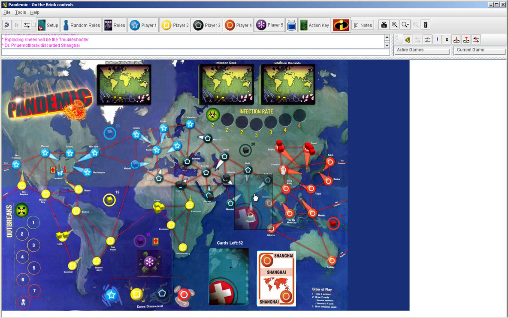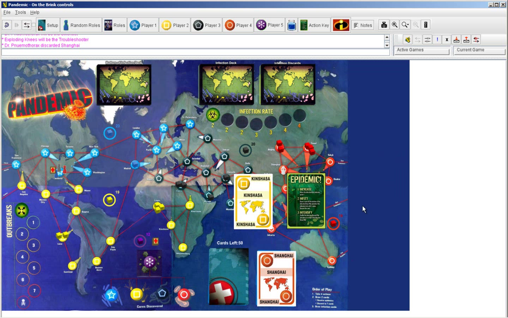Okay, so now you're going to draw your two cards. I'm going to go ahead and drag them onto the board so people at home can see. No! Go, John. Bring it on. Okay. Challenge accepted. So go ahead and drag Kinshasa into your hand.